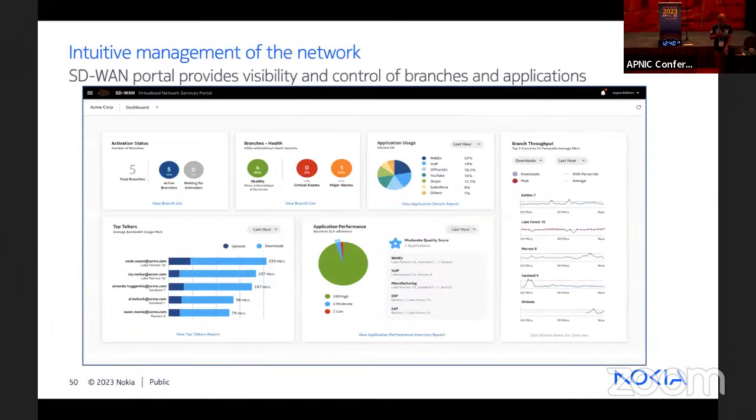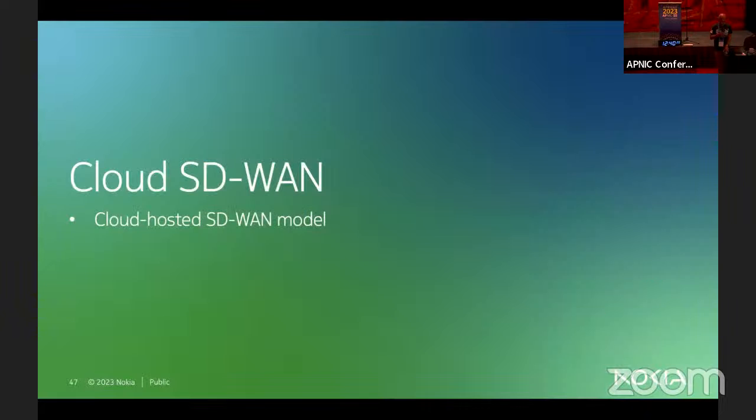Okay, I will skip this one as well. Okay, maybe I'll just mention it very briefly. What I mean by cloud SD-WAN is, if you look at the implementation model that I described, what are the things we had in it? We had the CPE devices, you had a controller, you had an orchestrator, and possibly a self-service portal, right? Those are things you need.